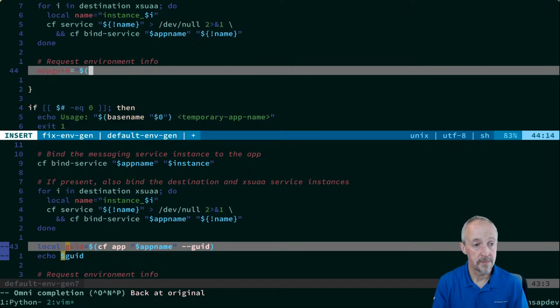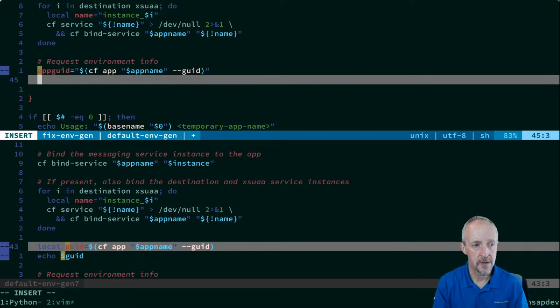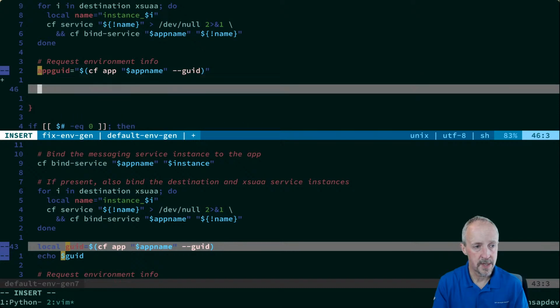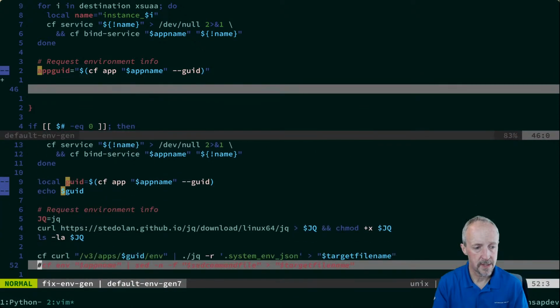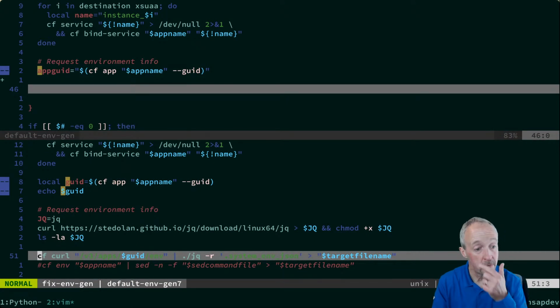Let's just do this. Do it right. For me, cf app, app name GUID. Let's get the GUID. Nice. And now all we want to do is go down here and do this cf curl. We've already got JQ installed in the App Studio because of the App Studio setup script in the repo. So we don't need to install JQ.